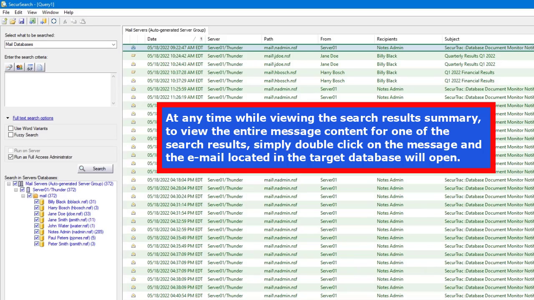At any time while viewing the search results summary, to view the entire message content for one of the search results, simply double-click on the message and the email located in the target database will open.